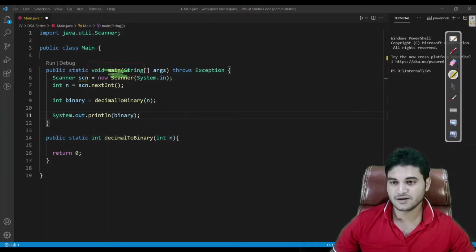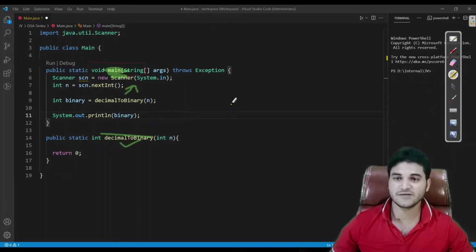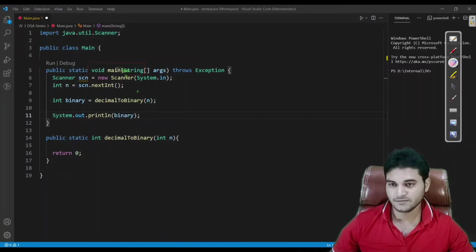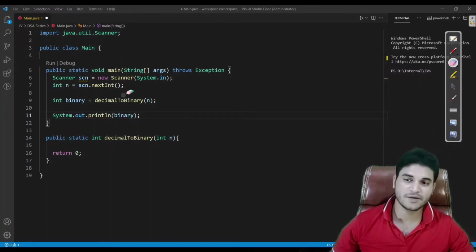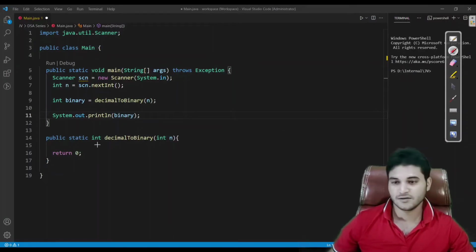You are seeing this, main is also a function. So just like main, decimal to binary is also a function. We are calling this function from the main function, and in Java we are allowed to do so. So we will use the same thing. Fine.